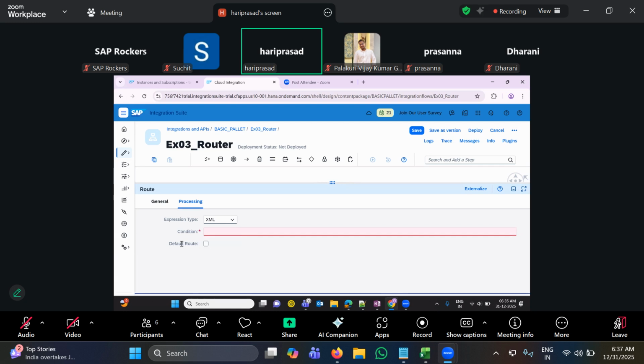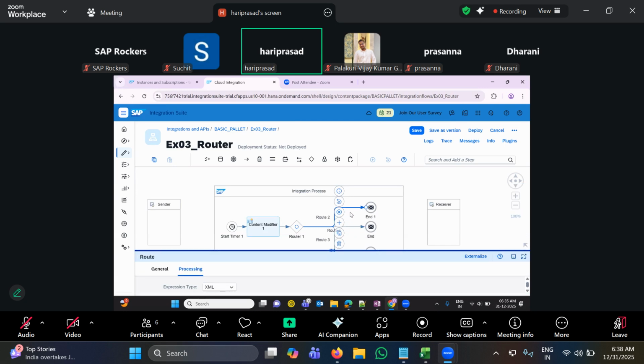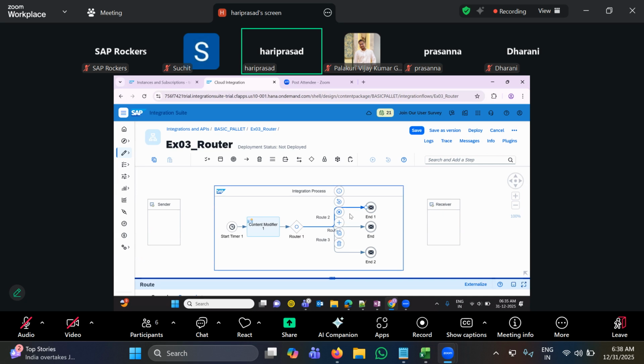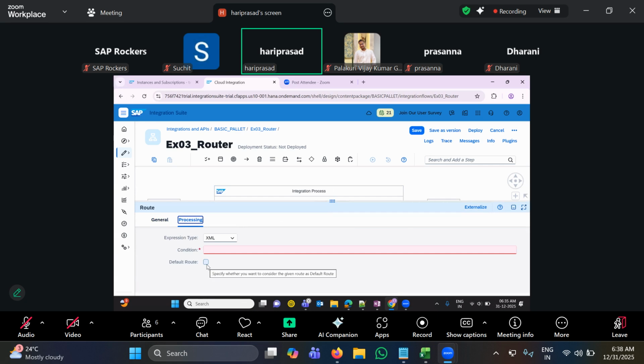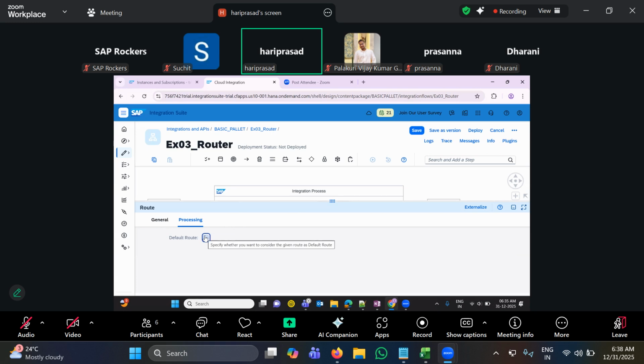The default route is nothing but if the condition does not match, then the data should go into the default route. So here I have taken three branches. I'm splitting the incoming data into two different branches and one is for default route. So if both conditions do not match our data, the payload should go into the default route. So the default route is mandatory. If we do not provide the default route, the router will not accept.